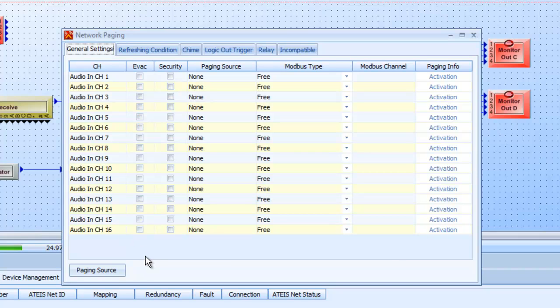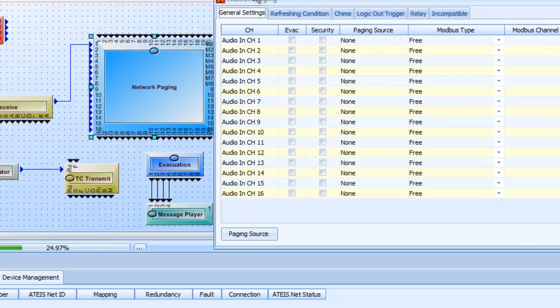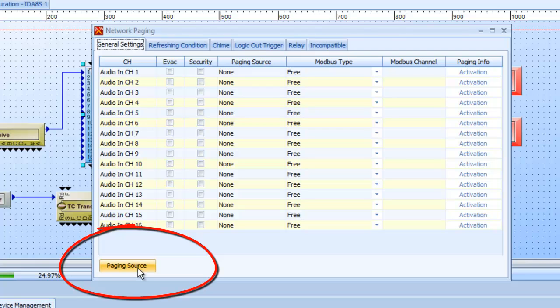Now what I like to do first is all of my sources coming in to the network page controller. As you can see, I can have up to 16 of them here. I like to label them so I know what they are when I go back into programming. We do that through this little button down here called Paging Source.